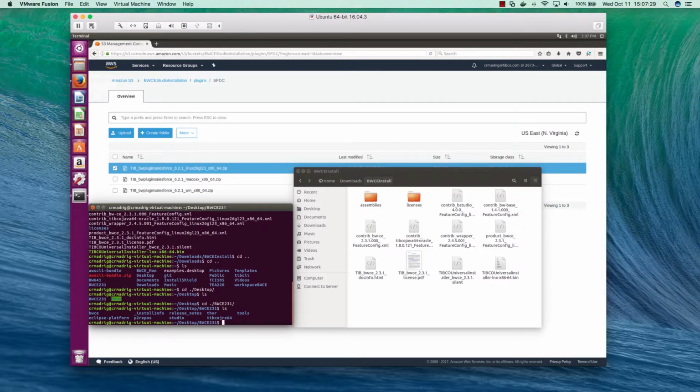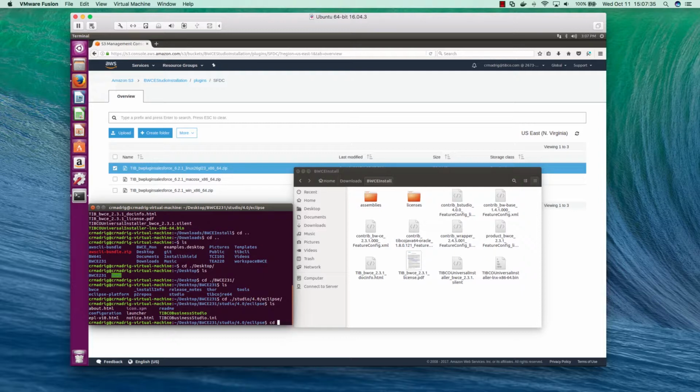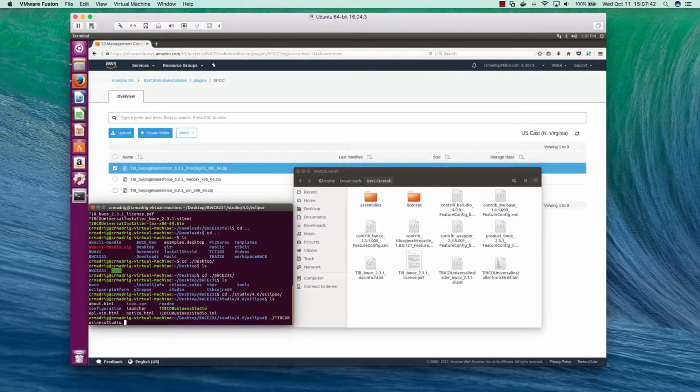So if I want to actually run studio, if I want to open it up, then I'll go to studio, 4.0, clips. Then this typical business studio, if you just launch that, that will bring up studio. So we'll launch that right now.